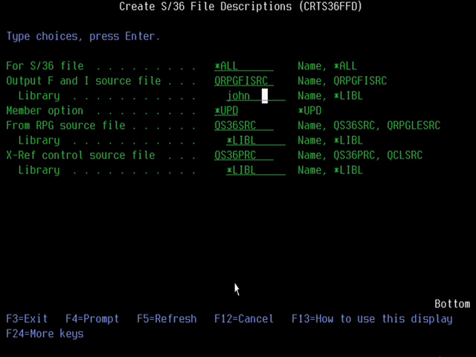That source file will contain a source member for each and every file description it comes across. Member option, leave that to update, so if there are any pre-existing file layouts in that source file, it will update them as opposed to refreshing them. The from RPG source file prompt, you'll see it defaults to QS36 source, which is the 36 RPG2 source file.